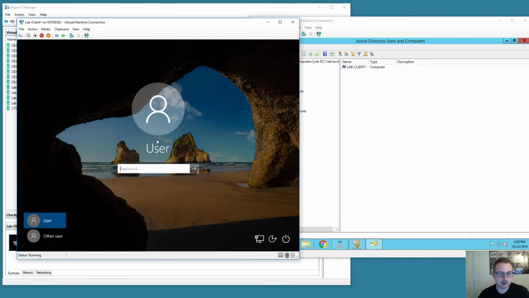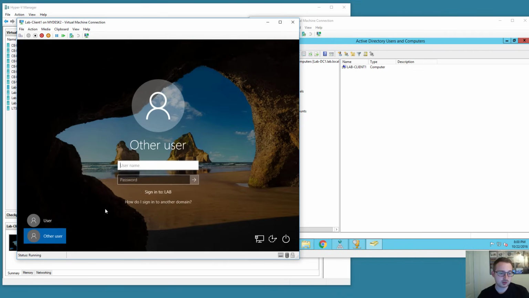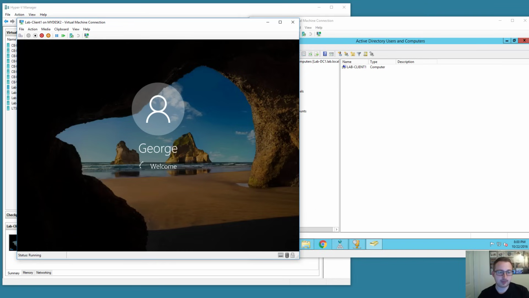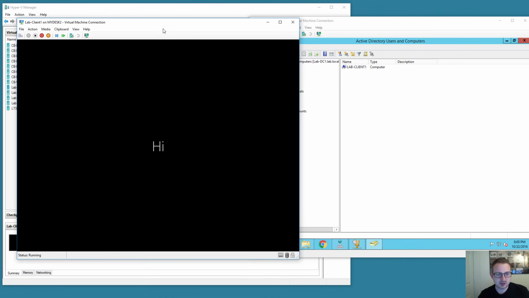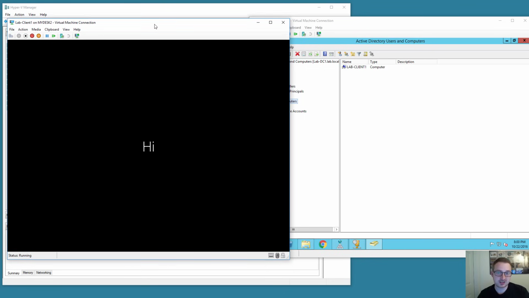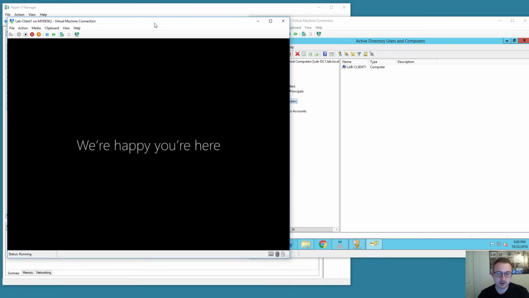Alright, so now that I have a new domain joined computer, what I can do is I can select other user, I can type in my username and my password, and now I've signed into a different computer with my same credentials. This is kind of the benefit, or this is the benefit of using Active Directory. We have centralized management of users and computers.